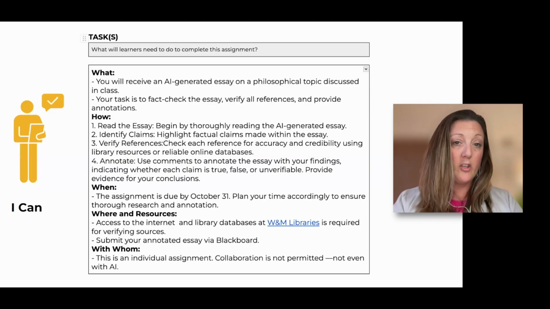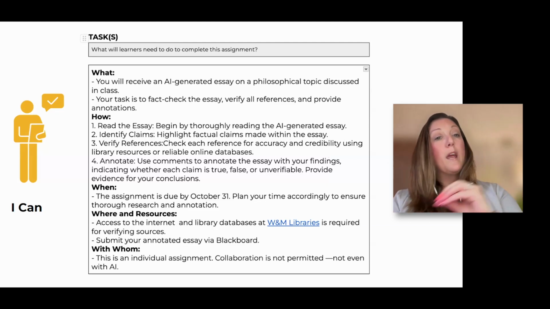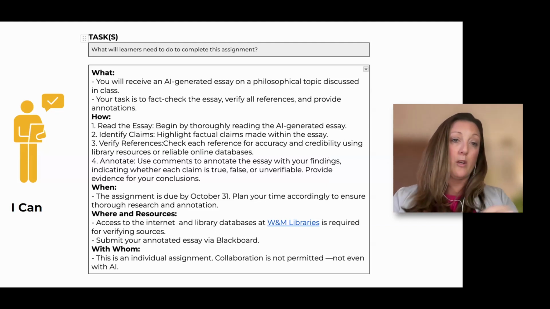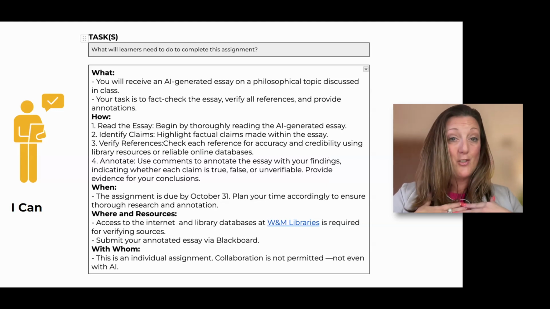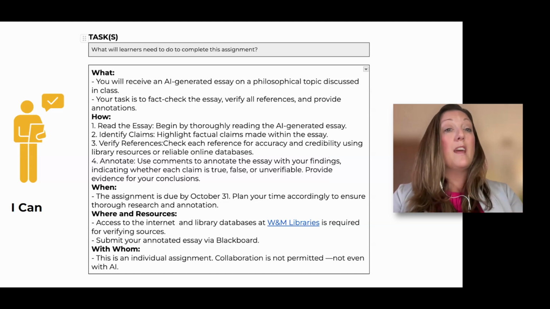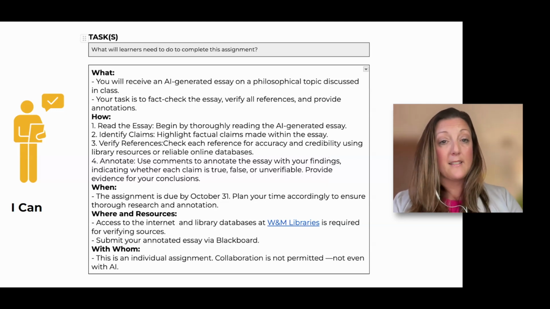And I won't read this out for you, but having all of those pieces, the what, the how, the when, the where, and the resources, and the with whom is going to be so essential to parse out where AI is acceptable, where it's not acceptable. And in this instance, it's actually not students using AI, but it's me as the instructor providing them with AI-generated content and having them actually critically interact with it. Next slide.